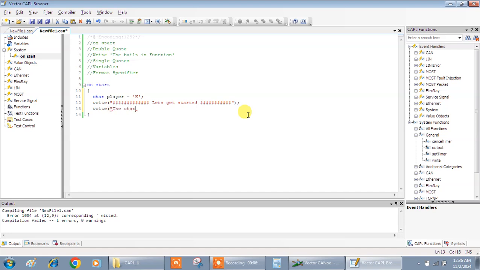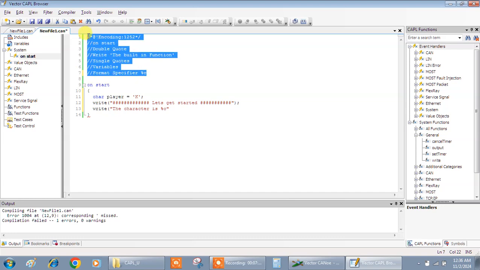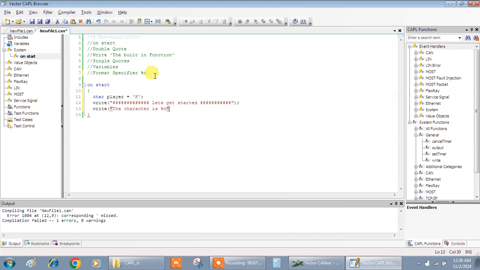the character is percentage C. All right. So this is the format specifier. So here we are using the format specifier percentage C. Okay, so this double forward slash is the commenting. So whatever you are writing here, it will not print. All right, sorry if I keep saying this. Whatever you write here are the comment lines.